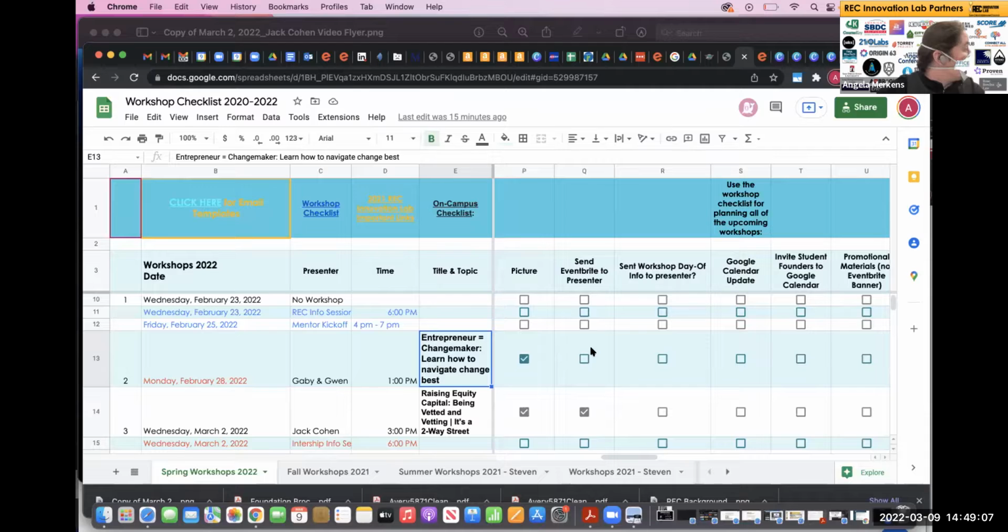I just have to pull those up. And then we have this whole checklist for the day of the workshop: info to be sent to the presenter. We have a checklist that we give the presenter as far as what to expect, the time, the Zoom location, or the location of the school, where they can park, and the map.